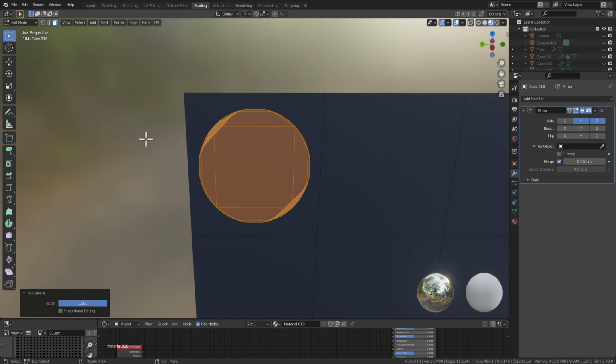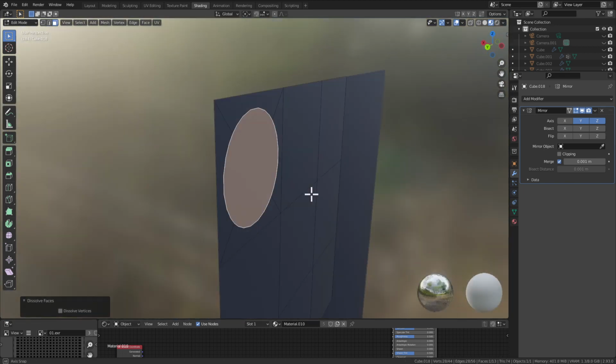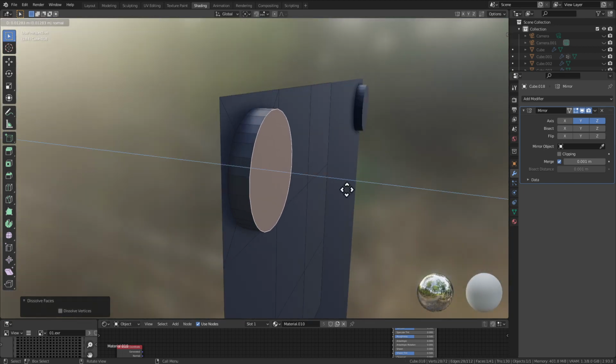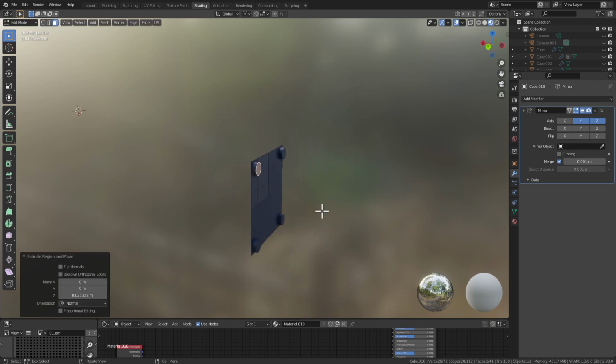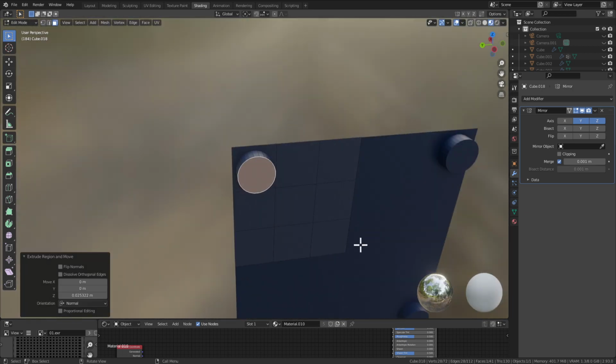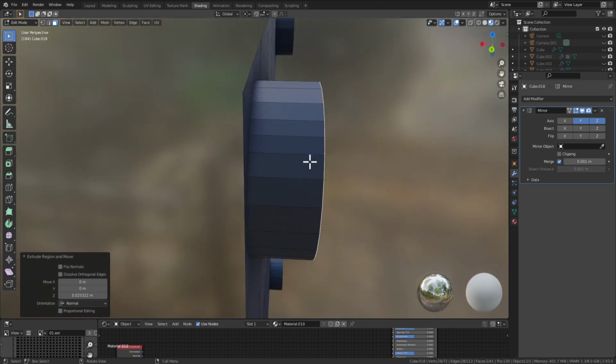Again, I clicked on my right screen somewhere. Anyway, so we're gonna say X, delete, dissolve faces. Now we have a round thing. E to extrude, get a little bit out, a little bit more. Yeah. Then we'll leave it like that.